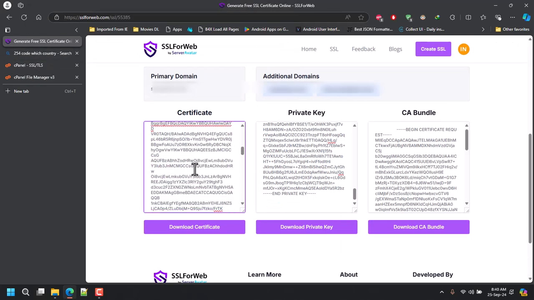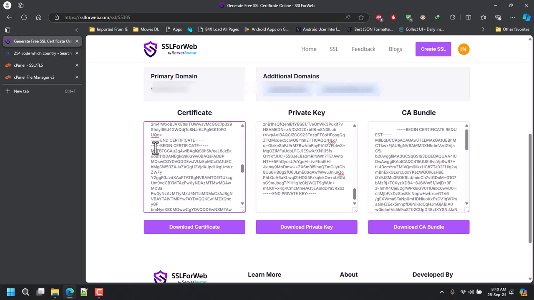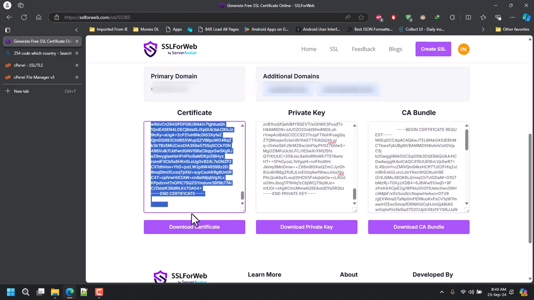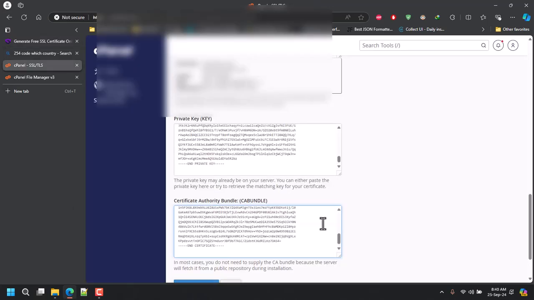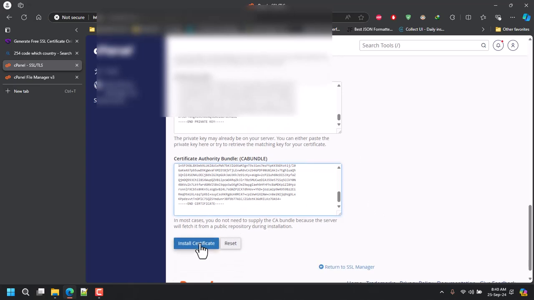There is a problem at the CA bundle side, so copy the remaining part of the certificate and use for CA bundle. Click Install.